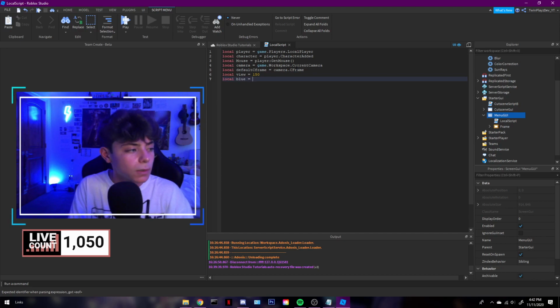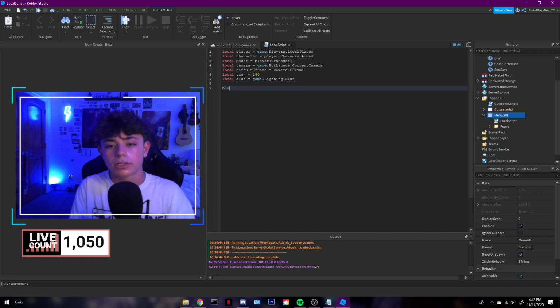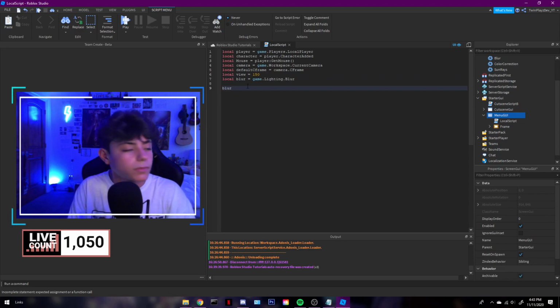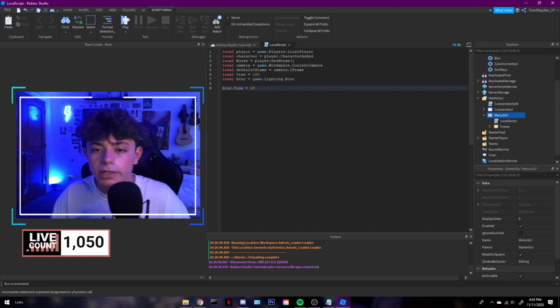And then we're going to be getting the blur, and this is when we enable the blur. So blur like that. Then we're going to do the blur. There we go. Blur size. Let's do 15, so it's not too blurry.